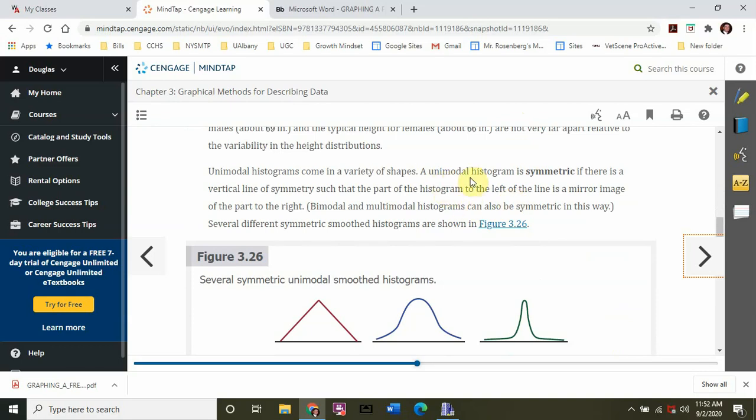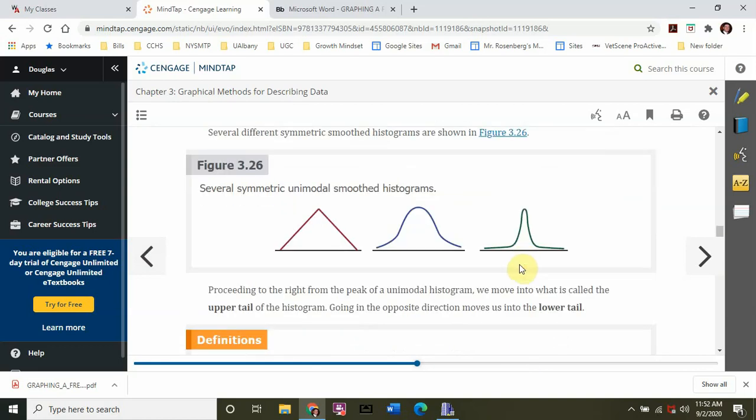Symmetric. A unimodal histogram is symmetric. A single peak histogram is symmetric if there is a vertical line of symmetry such that the part of the histogram to the left of the line is the mirror image of the part to the right. If I can draw a line vertically through the middle and the two sides match up, we have symmetry. It doesn't have to be unimodal, it can be bimodal.